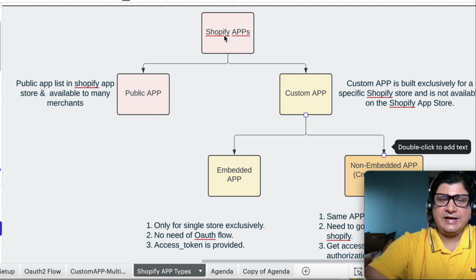So there are two main categories of Shopify app. One is the public app and one is the custom app. Public apps are the apps that are listed and available in the Shopify App Store. So any merchant can download and install that app into their store. When you create a public app, it has to go through the Shopify app approval process. Okay, the second type of app is the custom app.